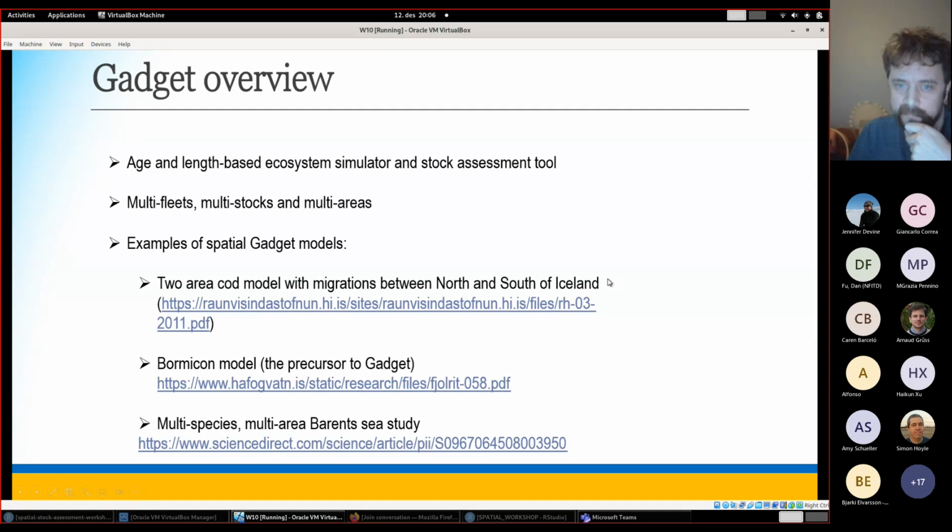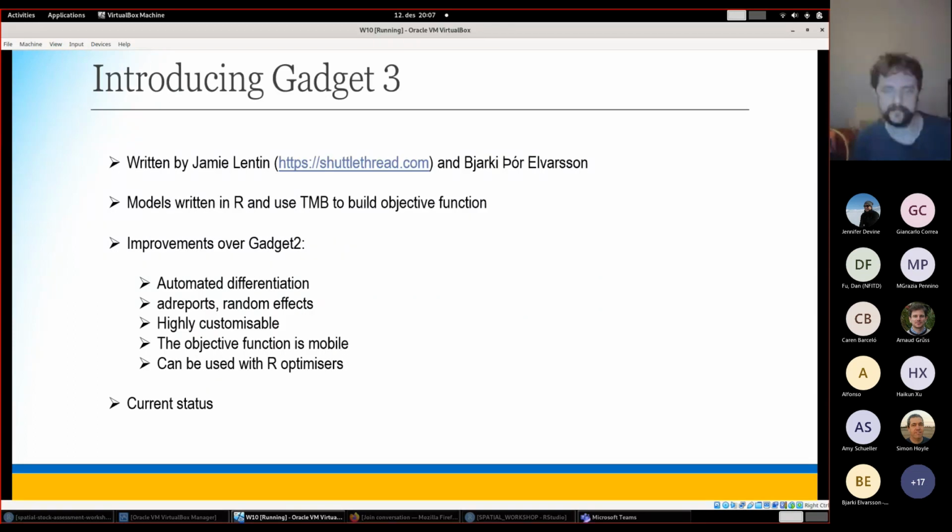My personal experience is I haven't really looked at spatial modeling within the Gadget framework yet, so it's going to be a good opportunity to test this out. And I think other studies between the group of us seem to be some in-house studies really. So while Gadget's capabilities are there, spatial models haven't been developed that much using the Gadget framework. So I'm just going to introduce Gadget 3 now.